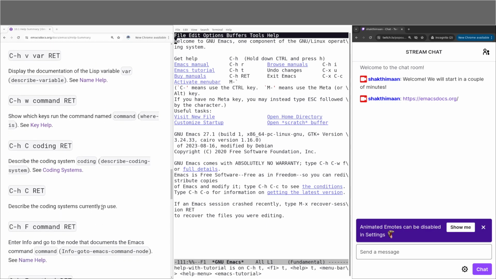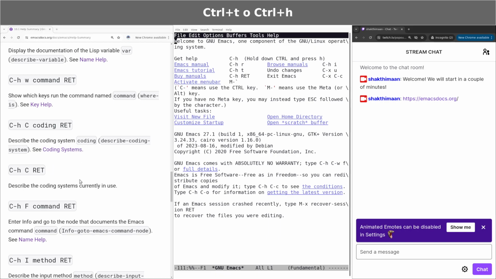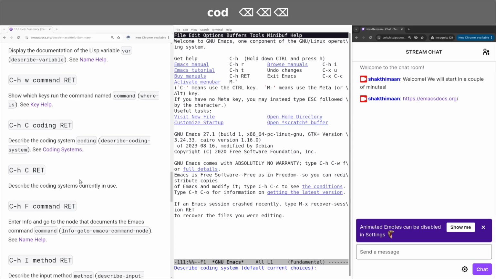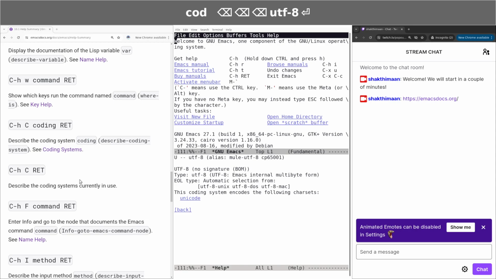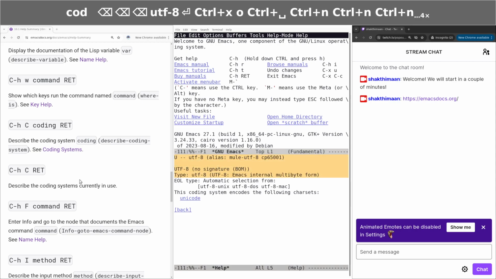You can describe the coding system using Control H capital C, coding. Control H capital C, let's say UTF-8, and hit enter. It tells me the alias, signature, automatic selection. It uses the Unicode character set.